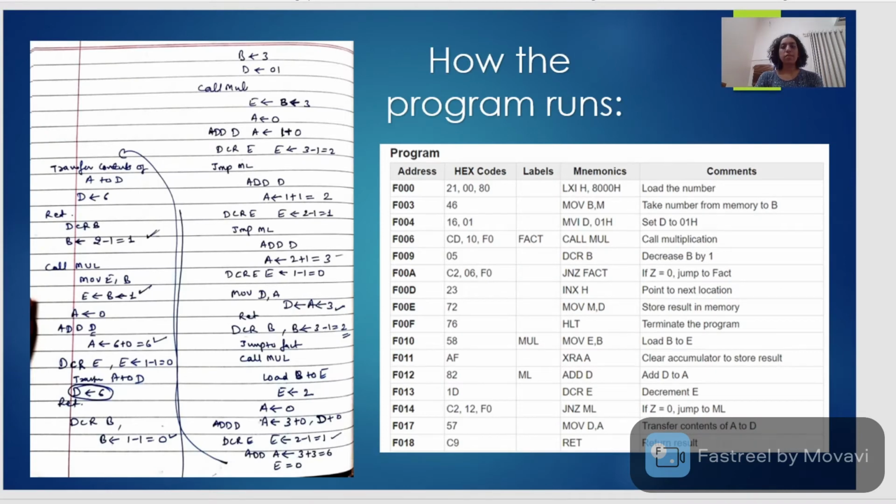So now I want to show you how the program runs, how the program of factorial runs. So this is the program instructions on how the program will run. First, let me show you how the program will run. So first of all, load the number. So here we are writing LXI H, 8000H.